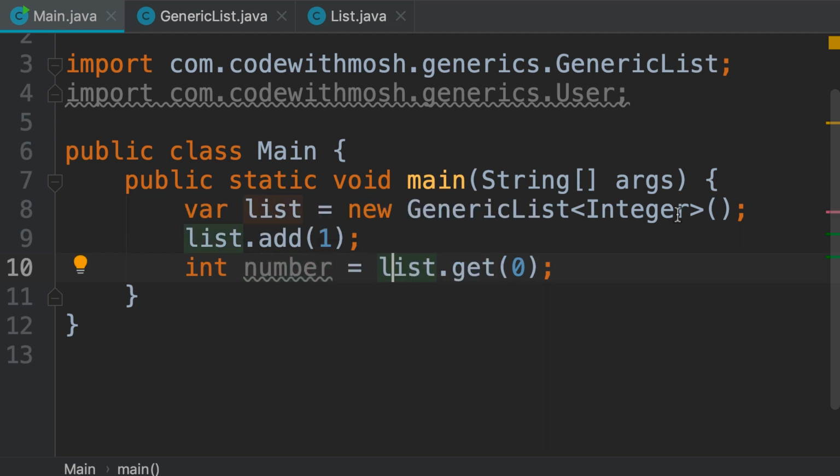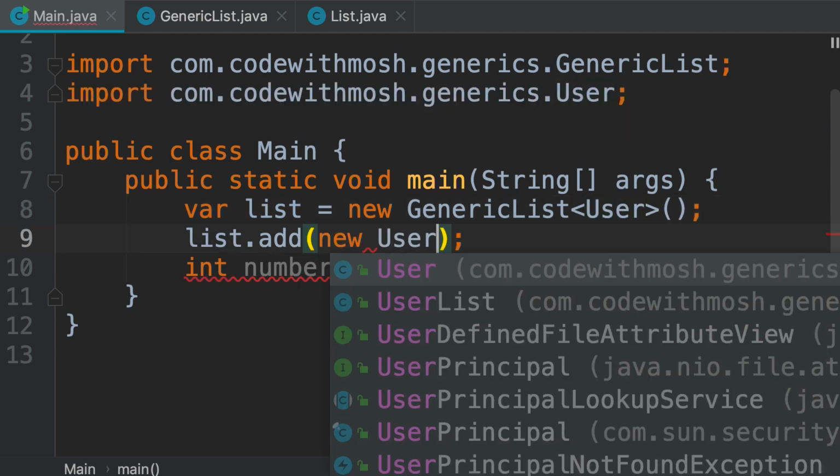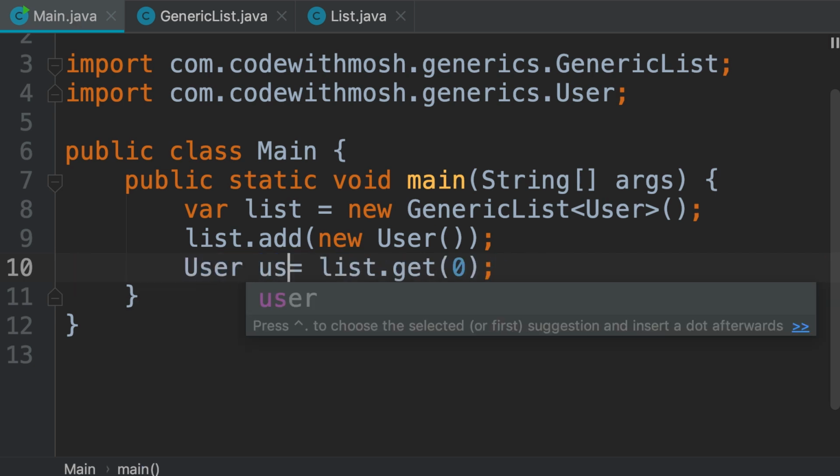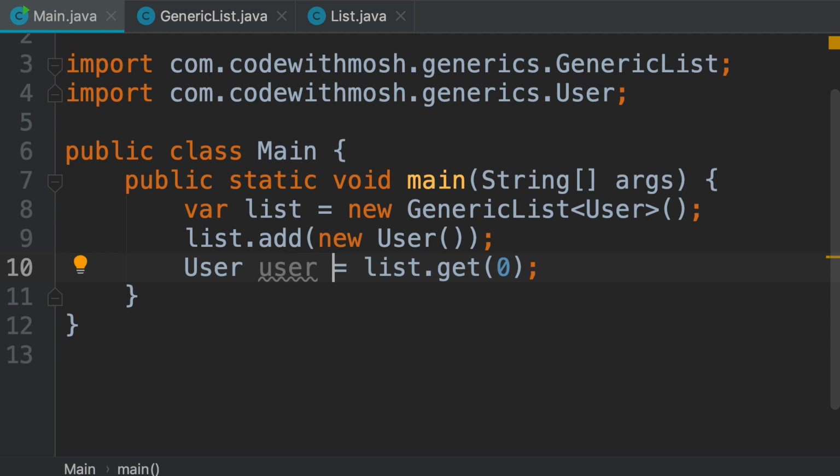If we had a generic list of users, we could add a user object here. And when reading the first item, we would store it in a user object. Okay, again, we don't need an explicit cast. So our code becomes cleaner and we get compile time type safety. So we can catch our mistakes at compile time rather than at runtime. That is the beauty of generics.